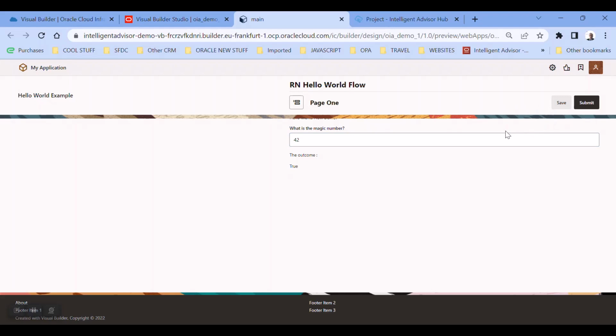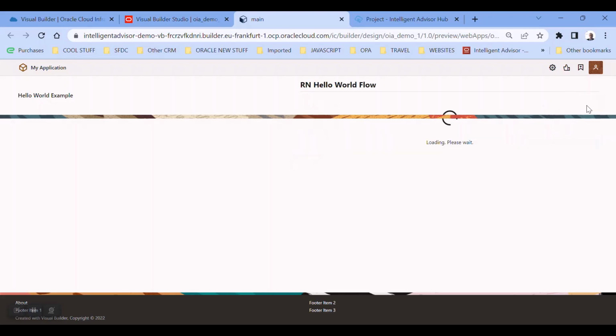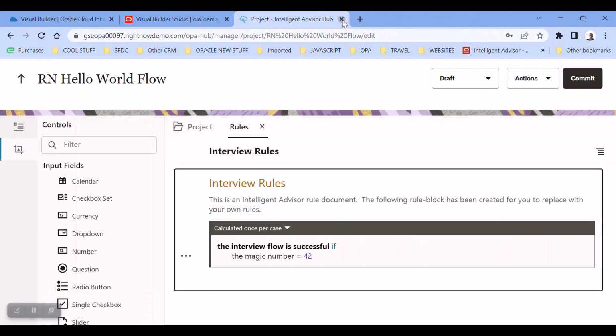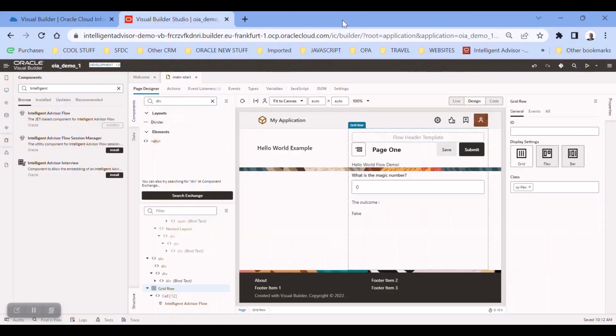Now in this example so far, I haven't done anything to control what happens when I click the Submit button. So in a moment when I click the Submit button, my preview is just going to go wild and do nothing. So that's nothing for us to worry about at this stage. So I can just go ahead and close my preview and go back to Visual Builder. So far, so good. We've been able to embed an Intelligent Advisor flow in a Visual Builder application and run up the preview. See you in the next video.